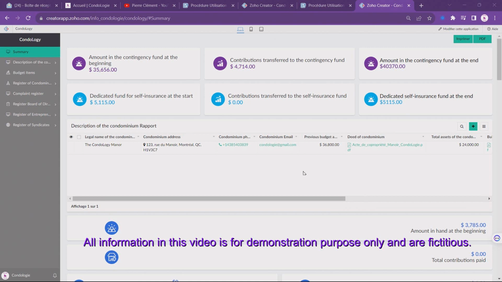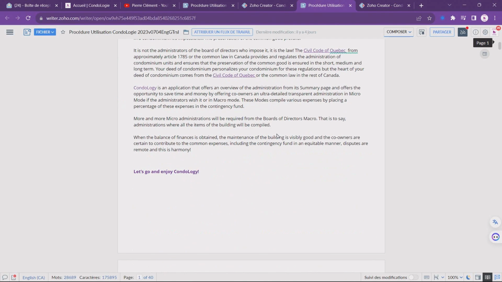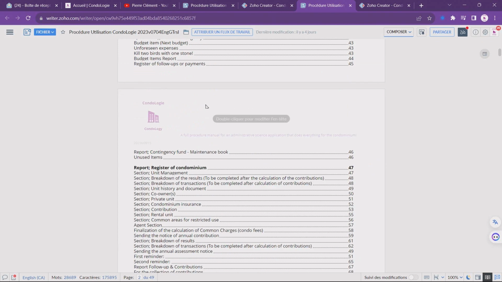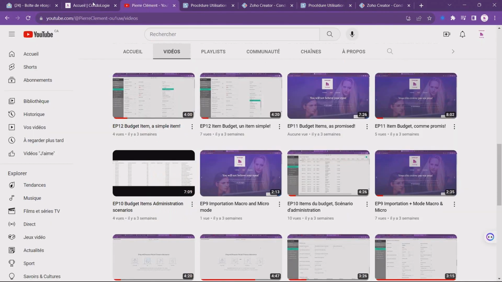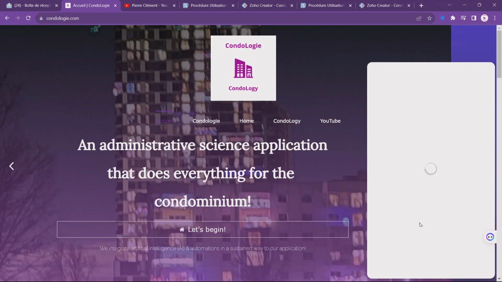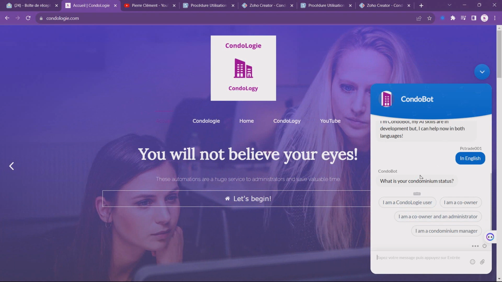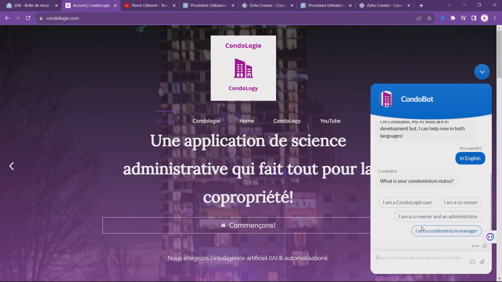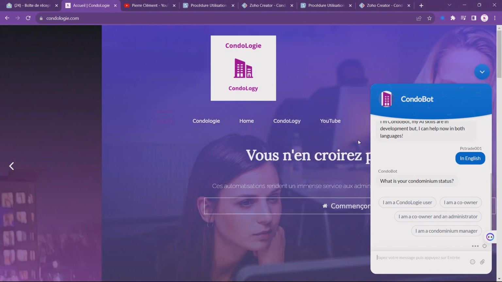CondoLogy offers a complete support mode with a pictorial user procedure manual, a YouTube channel with a presentation in chronological viewing order to simplify use. Possible constant communication is always available with CondoBot. CondoLogy is increasingly equipped with AI, artificial intelligence, to support administrators. But human technical support is also available.